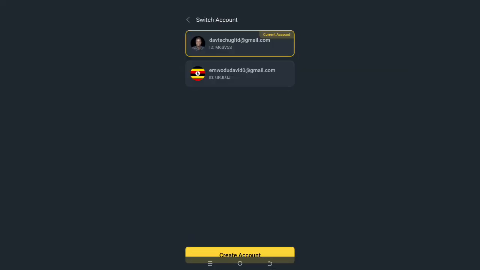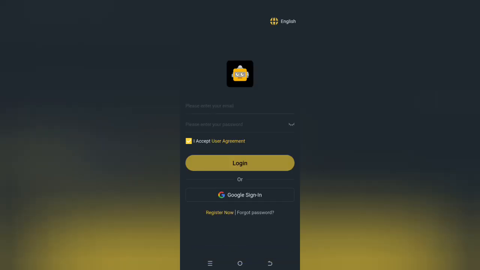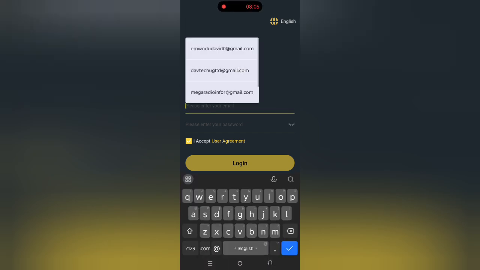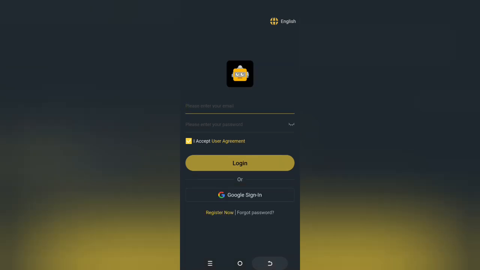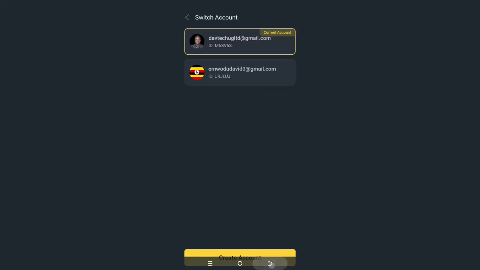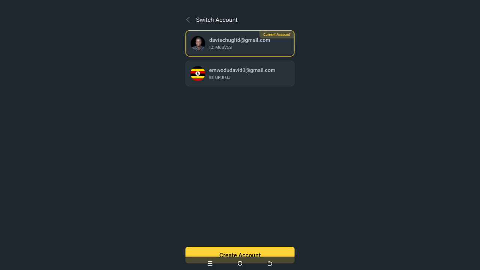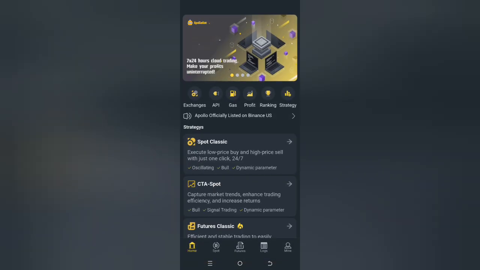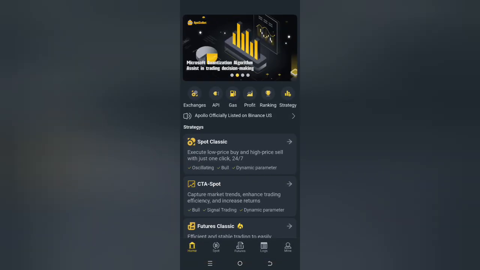So if you come here, if you have another account and you want to add, you can come down here to create. If you click on create, you're going to enter your login details of that account. Then you click on log in and you log in. Here you enter your email, enter your password, you log in, and now this app here will contain all your 3 accounts. So that is all I wanted to share with you in this video.